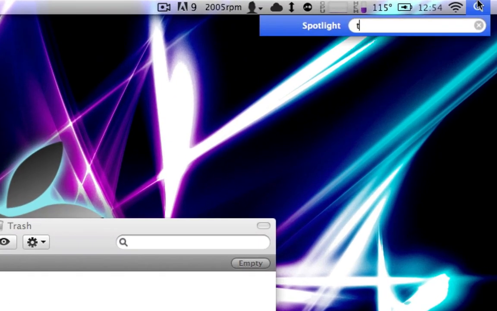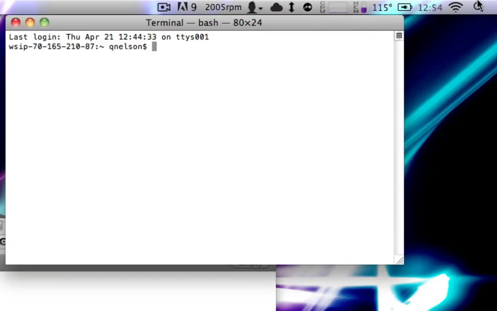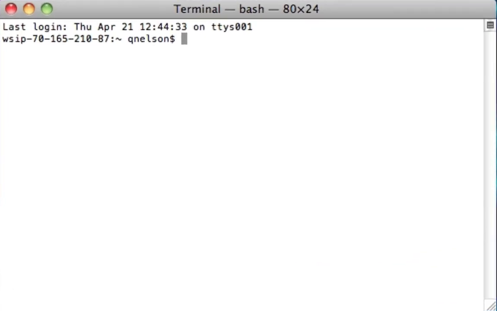You're going to need to open Terminal. You can find Terminal through Spotlight. You can find it through a launcher like Alfred or Quicksilver. You can find it through your Applications folder in Applications, Utilities, and Terminal. So we've got Terminal open, and this is what we need to do. You also need to have your trash window open here.